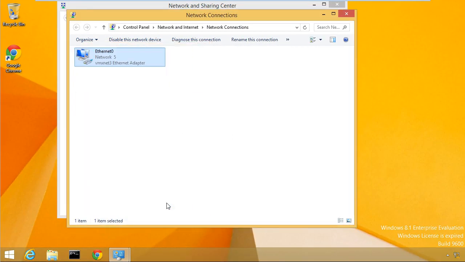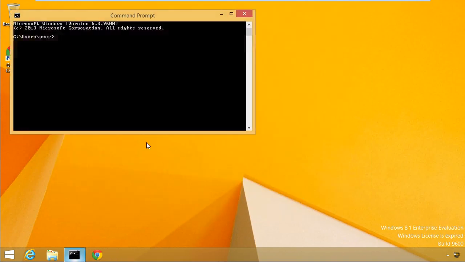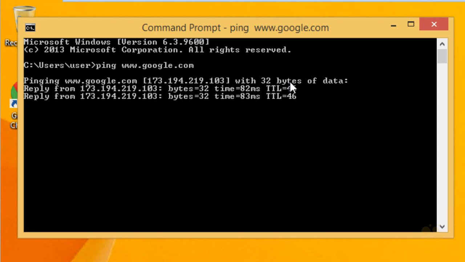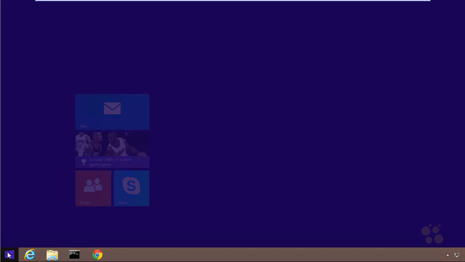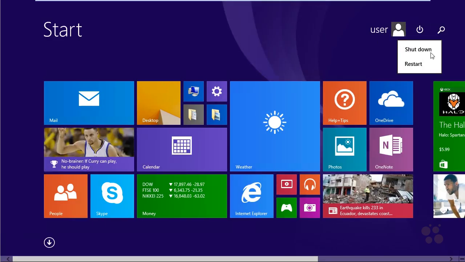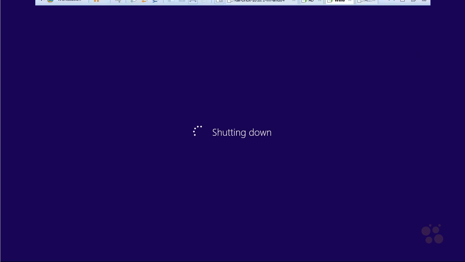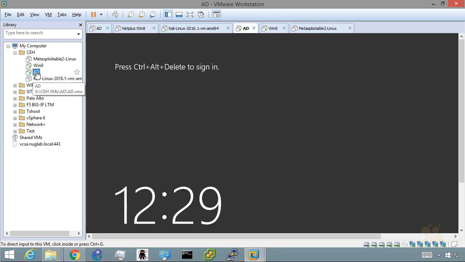Click on OK. Close the dialog boxes for control panel, and let's just do a quick ping out to the internet just to verify we have connectivity. So we'll ping www.google.com, and if that works, that means DNS is working. It also implies that we have internet connectivity, which is great. So let's go ahead and shut down this VM, this Windows 8 computer, using the Windows 8 methodology for doing that, and that'll gracefully shut down. Then we'll go back, we'll take off full screen mode, and we'll go to our Active Directory virtual machine.